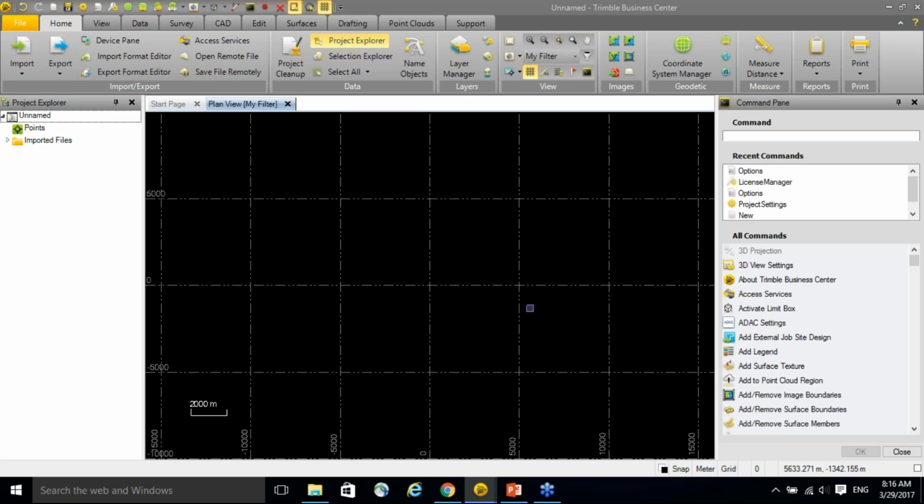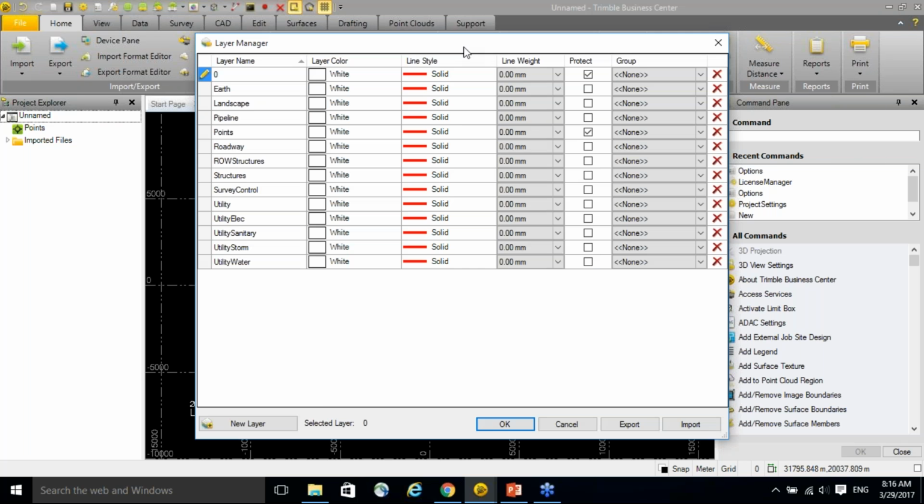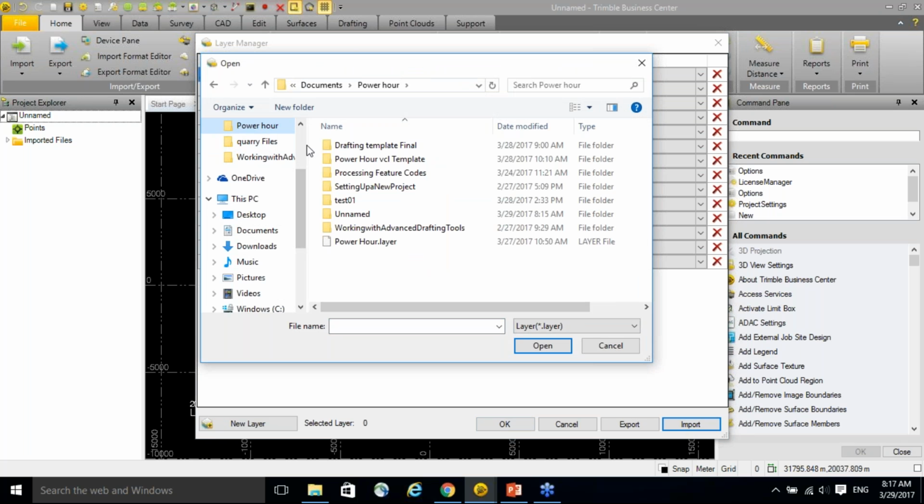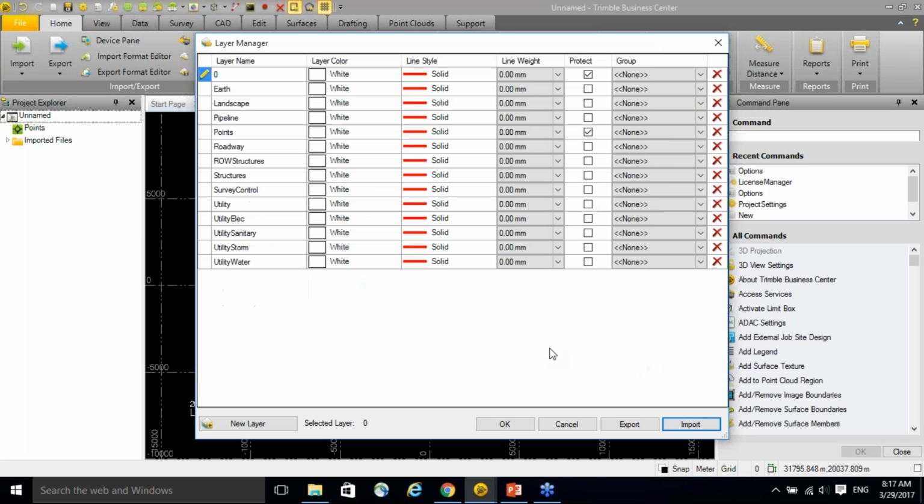Okay, yeah, definitely. And then next thing that we can do with the templates, the thing that's really good is you can already set up your layer information. So I'm going to bring up the layer manager and see I've already got all of these layers already set up. Now, one thing that I can do is import layers that I've already set up in a different project and just bring them in. So here I have my power.layer file, so I'm just going to import it into my project.